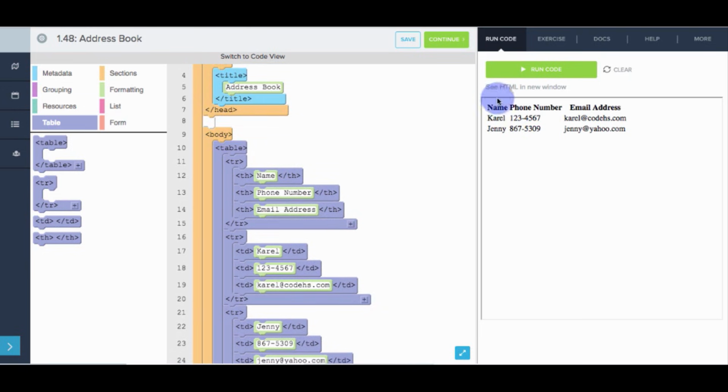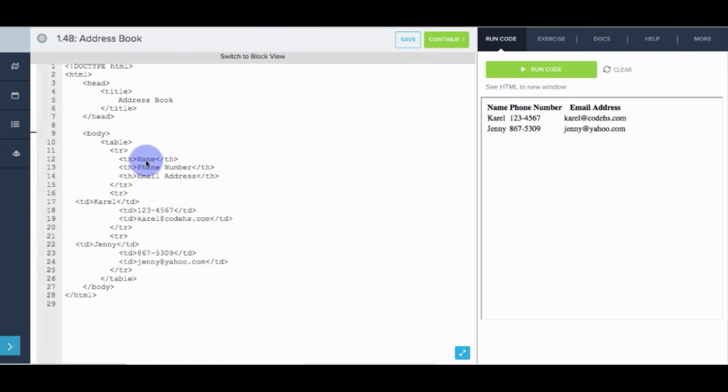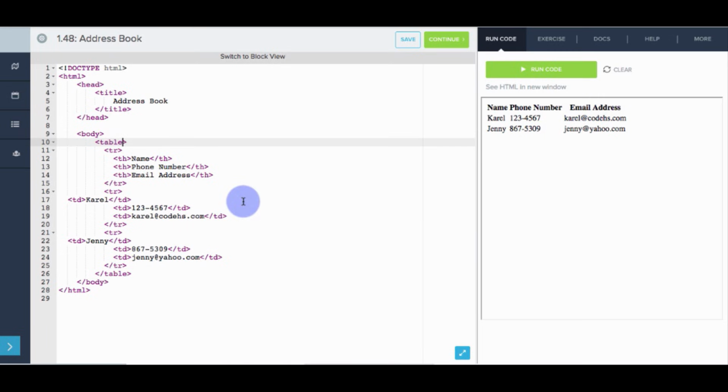Now, one thing is I would like some structure here. I'd like to see a border around each cell. So to do that, we just add the border attribute to the table. So I'm going to go into Code View, add the border attribute, and set it to 1. And there we go. And now I have a nice address book that stores the contact information for my friends.